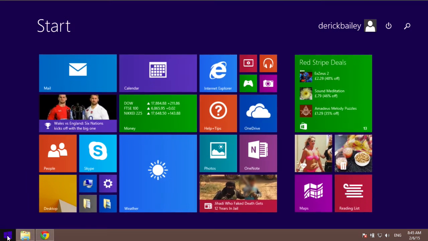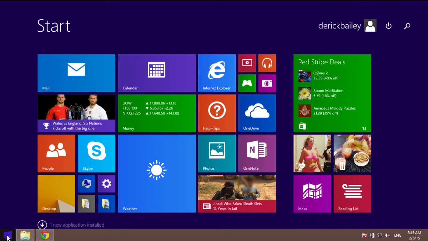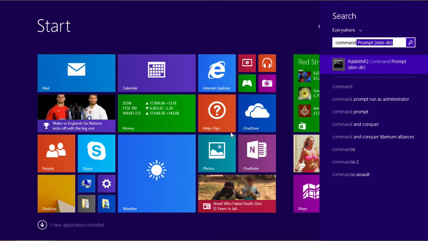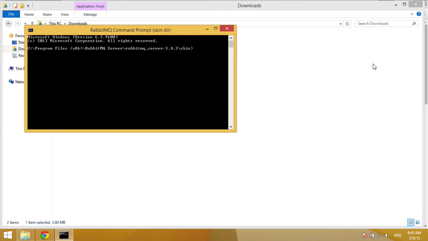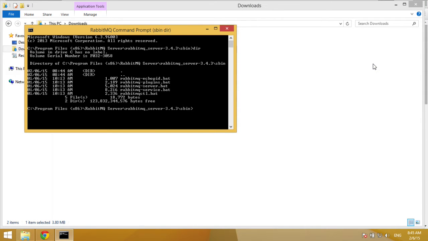First thing I'm going to do is open up my start menu here, and I'm going to start by typing command, and it's going to pull up a RabbitMQ command prompt, which is what I want. Now, inside of this RabbitMQ command prompt, you'll see various files show up here, such as RabbitMQ plugins, RabbitMQ server, and a few other things.